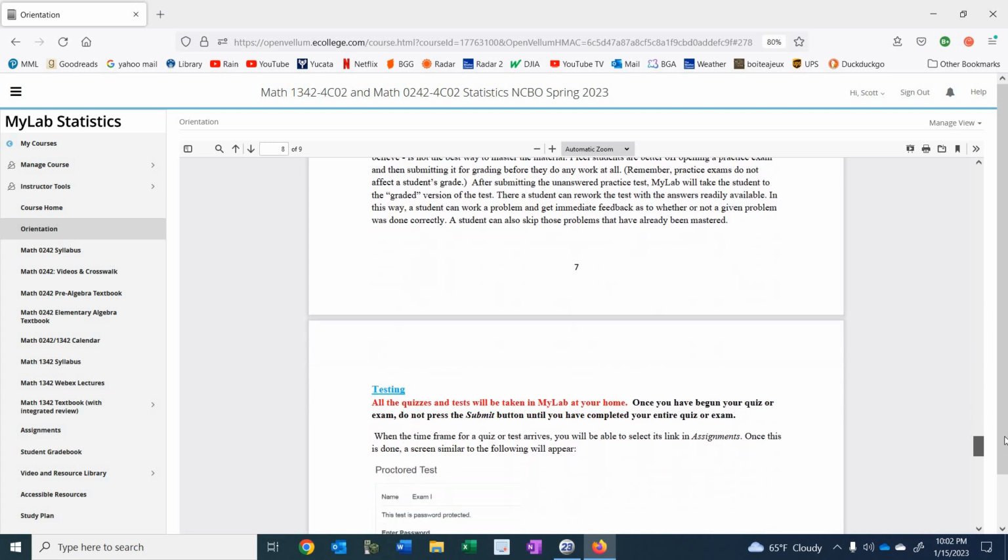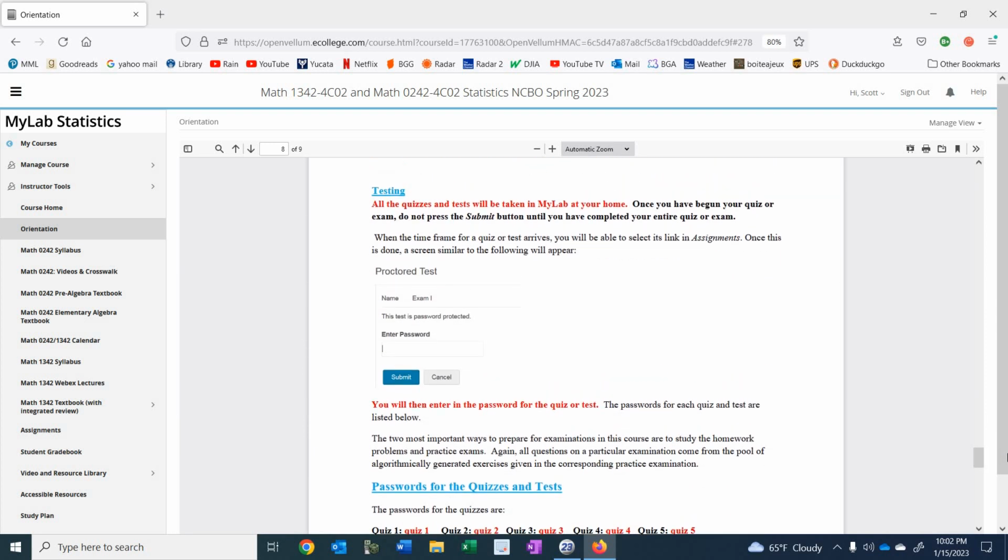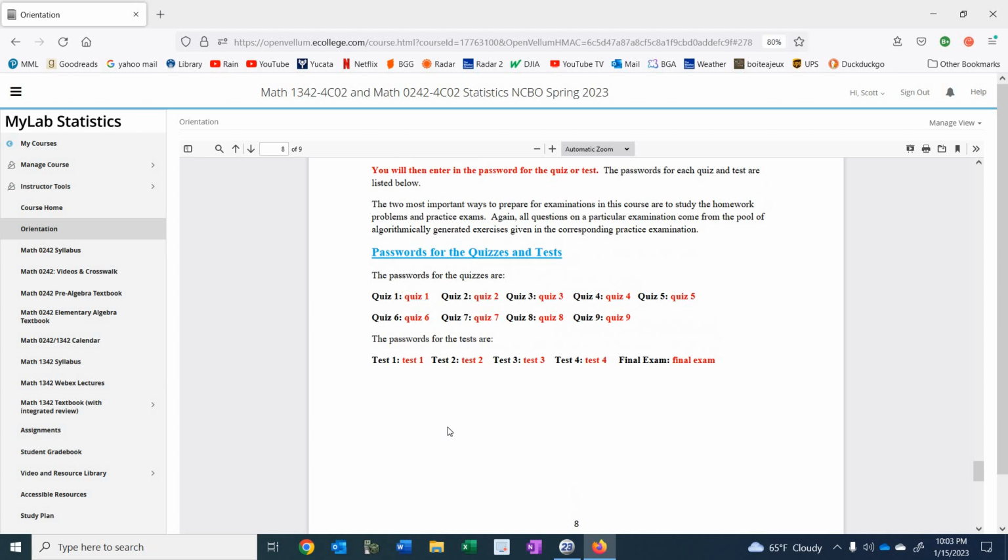Okay, the only other thing I want to mention here is about quizzes and tests. All the quizzes and tests will be taken at your home in MyMathLab without a proctor. And I'll show you how to access those in a moment, but when you go to access them, you are going to have to put in a password. And so I've got the passwords listed for the tests and quizzes here.